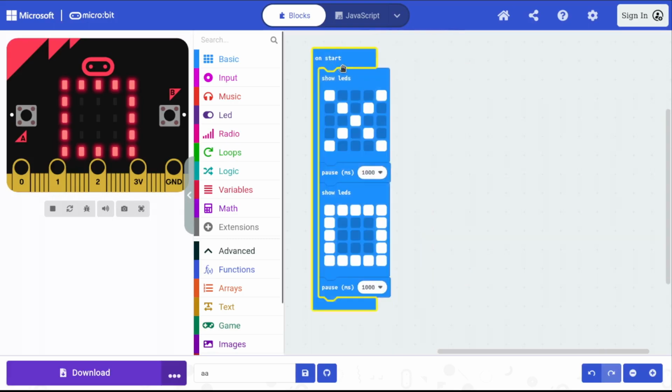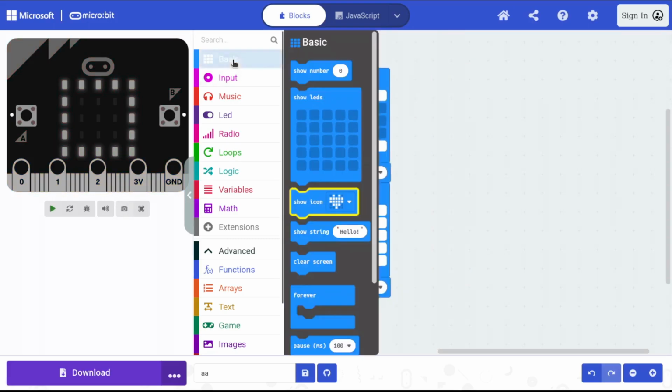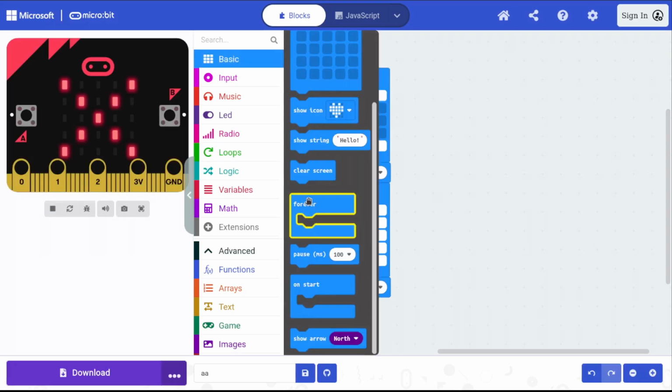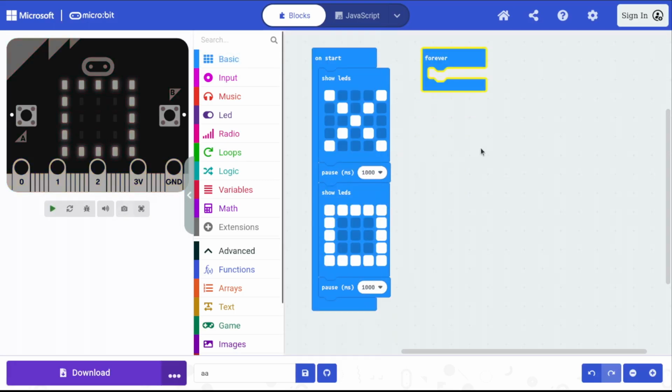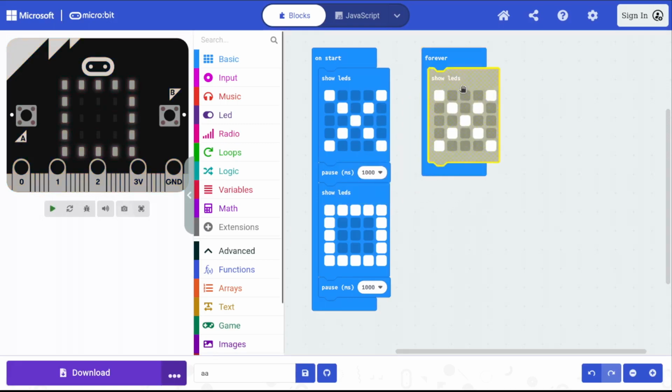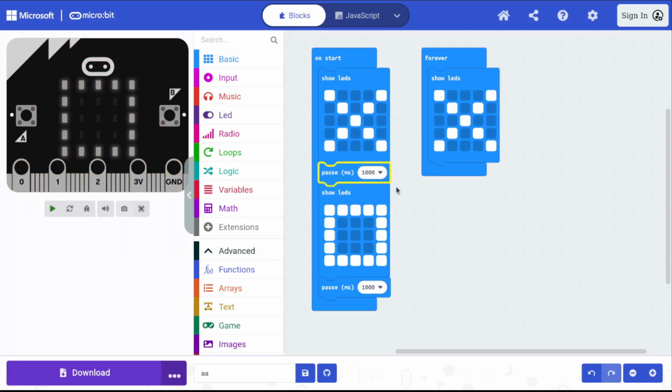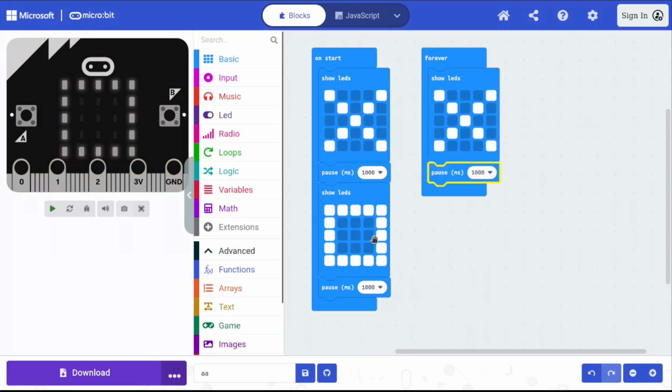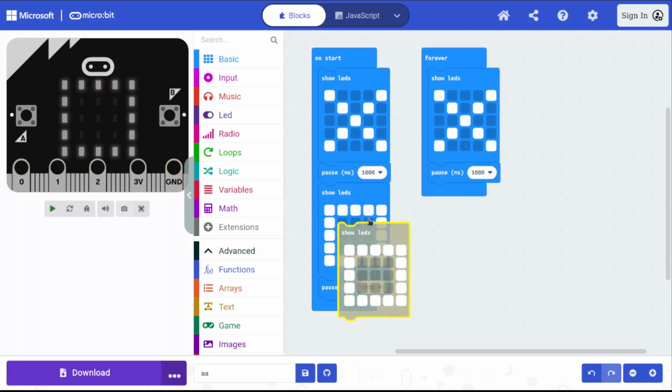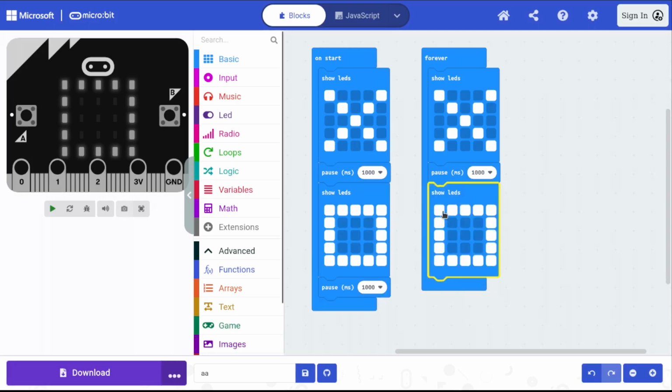Now, there's more than one kind of event block. That's on start, but there's also this forever event block. I can do different kinds of things. I'm going to copy that and paste it in there. I'll copy and paste that block as well. But then let's do a different LED. Let's do X and then Y instead of O. So you can kind of see the difference.